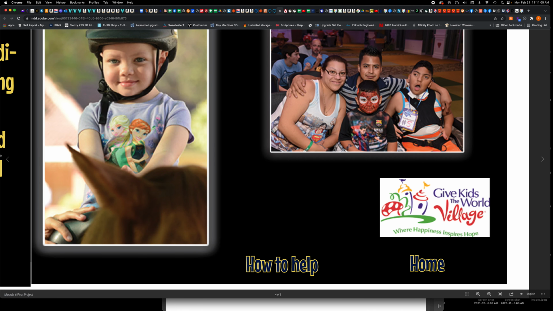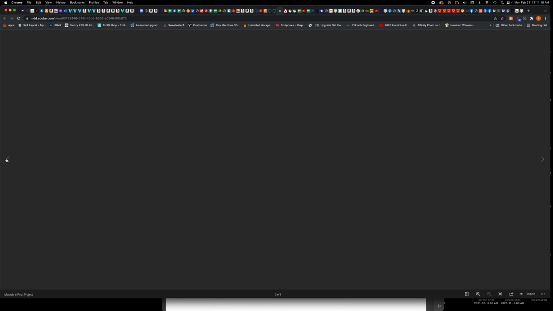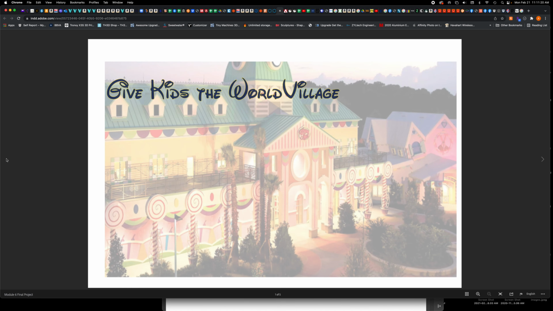Oh, the home button doesn't work. Good thing we have arrows. What just happened there? Oh, I zoomed in somehow. I have never seen these controls at the bottom before. Interesting. I'm going to go back to page 1. All right.